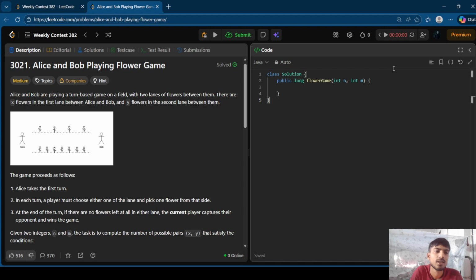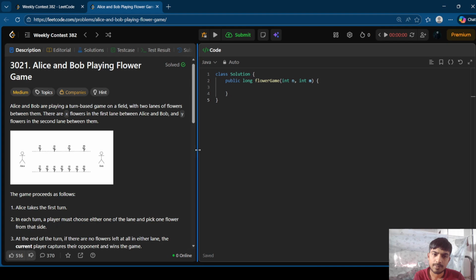So basically we are going to solve this problem, 3021 Alice and Bob Playing Flower Games. It was rated medium and it was a pointer problem. It came in contest number 382. It was quite a simple question, and I don't know why it is rated as a medium question. So let me explain what the question is.